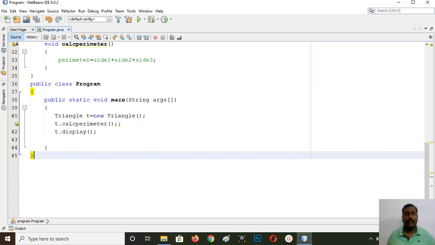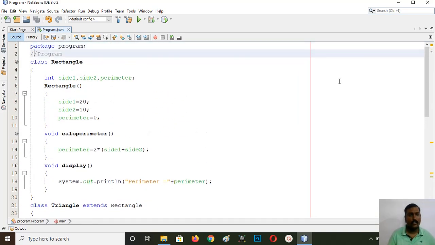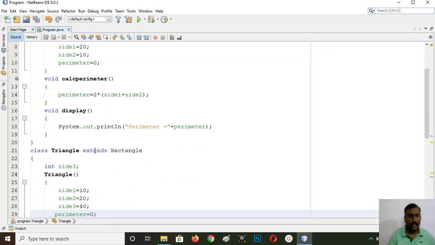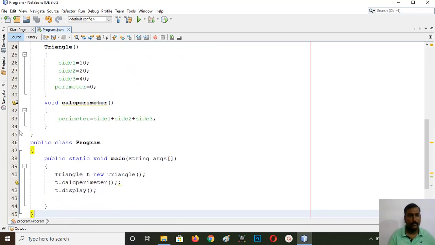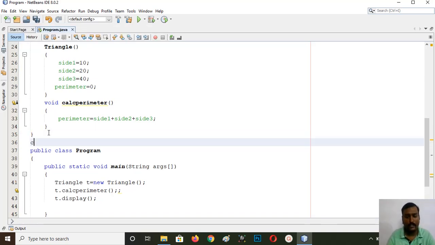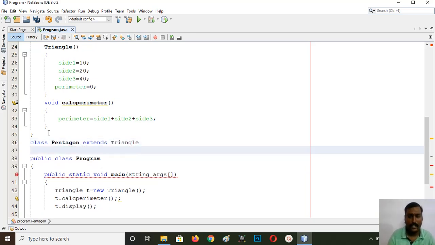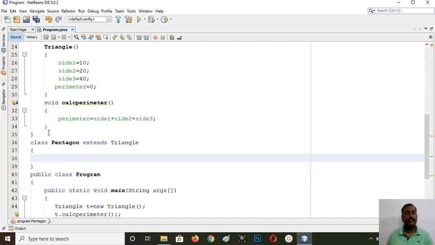In the next program I am going to teach you multi-level inheritance. So from the rectangle class I have derived the triangle class, and from this triangle class I am going to create a new class called pentagon. From rectangle I have created triangle, our previous problem, and from this triangle class I am going to inherit a new class pentagon, which extends class triangle.